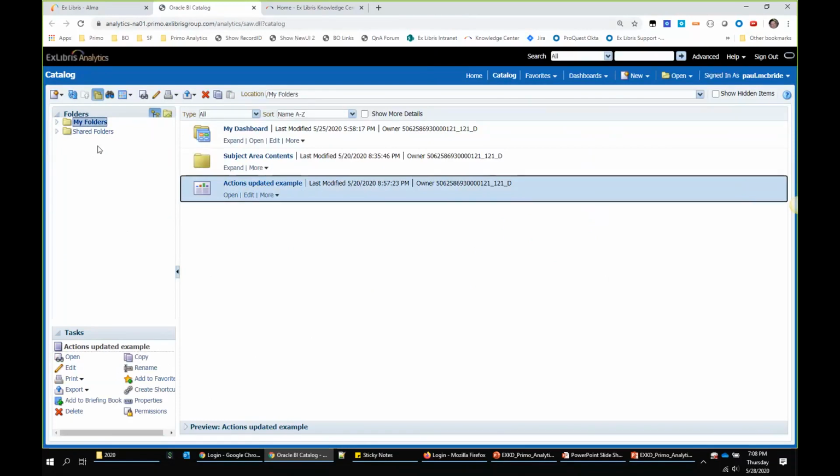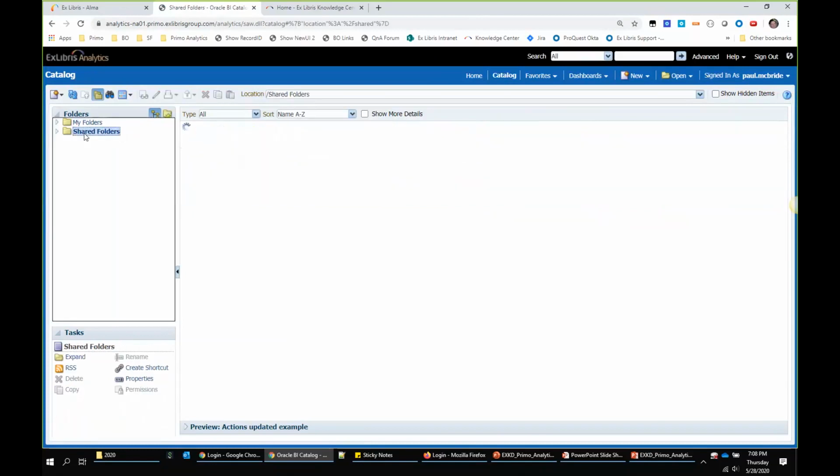On the folders end, we start off with a My Folders area. The My Folders area is unique to my user ID. I'm the only one that can see it. There's also shared folders. Now, typically, there's 3 folders in here.